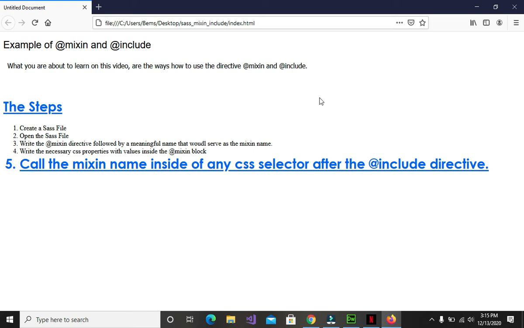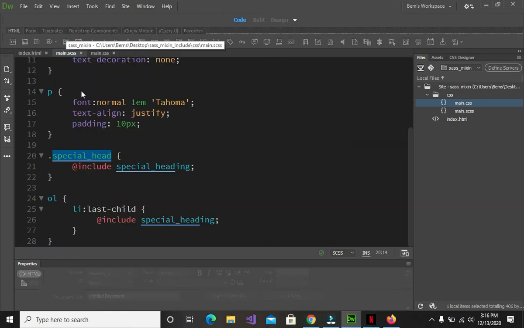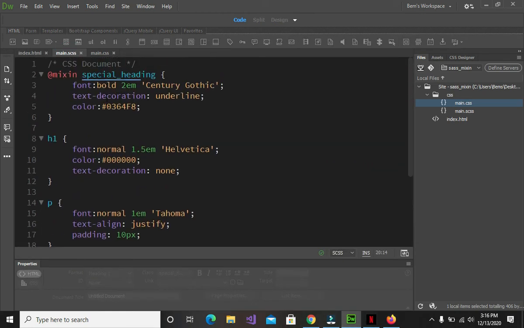So let's review what we did on this page. Let's go back to our Dreamweaver and then let's open our main.scss. So at the top, we defined a mixin and the name of the mixin is special heading. And we added some properties together with its values.